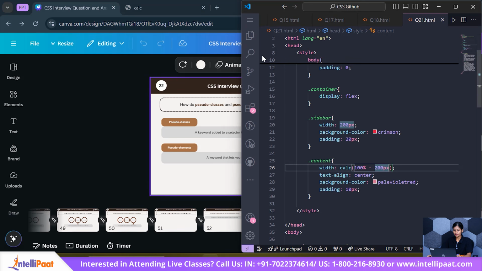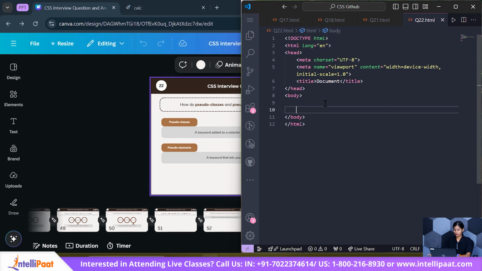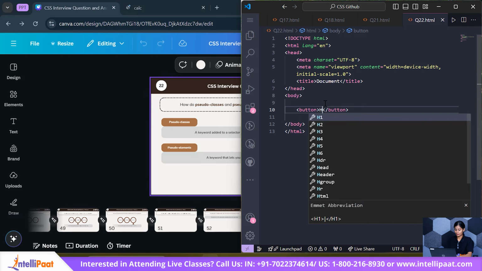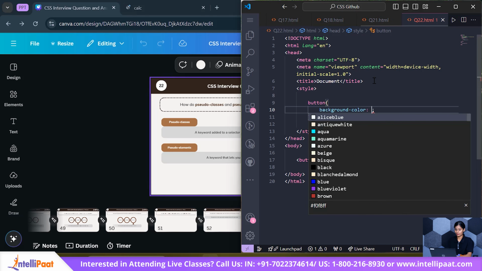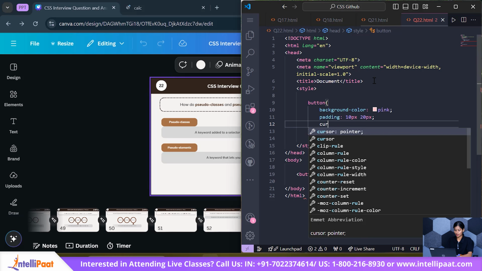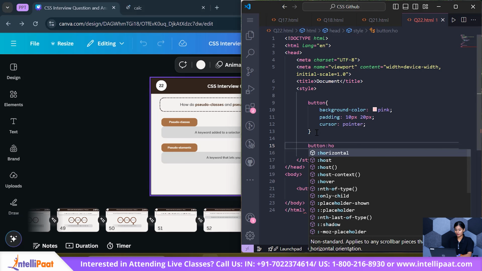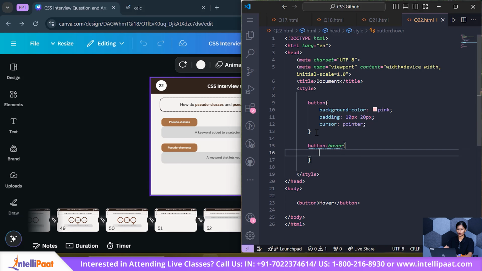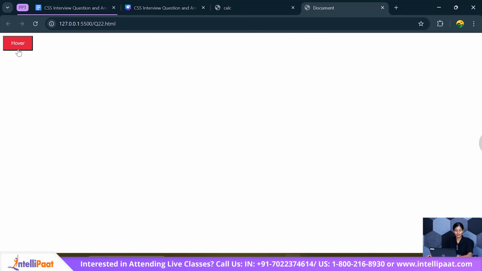Let me show you the code. So this is question 22. As for pseudo-class, if I have a button here called hover, and then I put the styling of button, background color is initially pink, padding 10 pixel, 20 pixel, cursor pointer, and then if I add a pseudo-class here, that is after hover, that is somebody is hovering over that particular button, then the background color becomes crimson or red and the color becomes white. Let's see how that came out. Now this is fine, but as long as I hover over it, the color is getting changed. That's how pseudo-classes work.